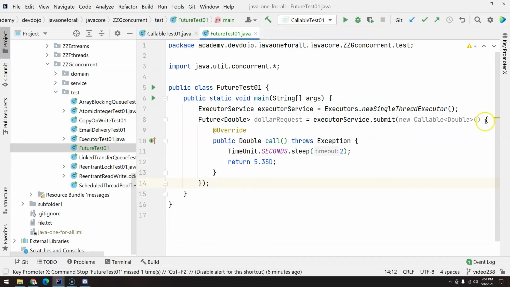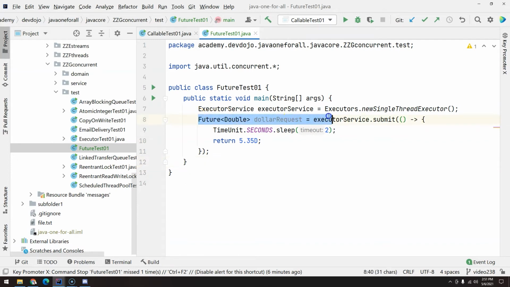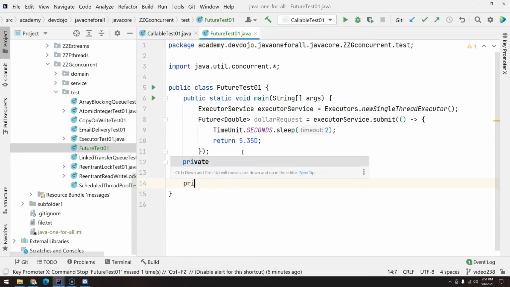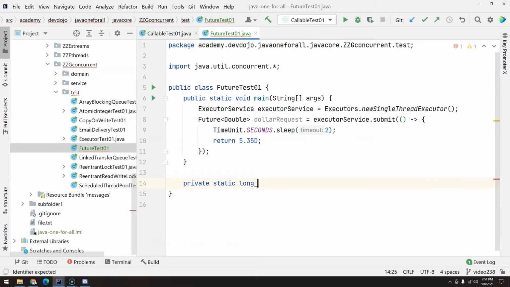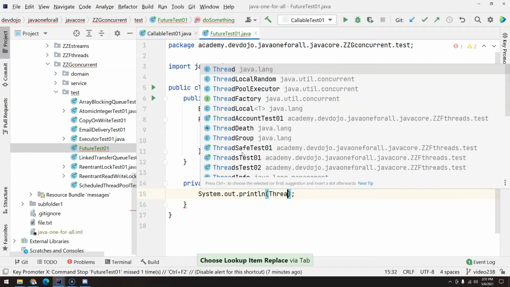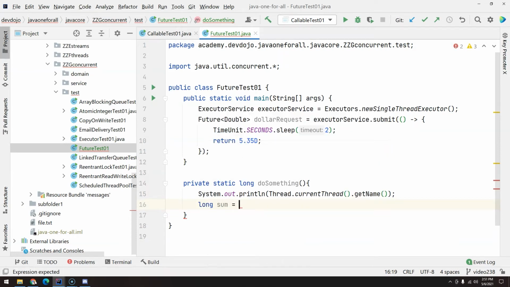Okay, so now we can make this a little bit more functional, replace with lambda. And now we will do the following. While you have this thread from the thread executor going all the way to this server, we are going to do something else. Just imagine that the main thread is busy doing something else. So let's create here private static long doSomething. Very creative, but just bear with me for a moment. Let's get the name, and then let's imagine that we are just doing some sum.